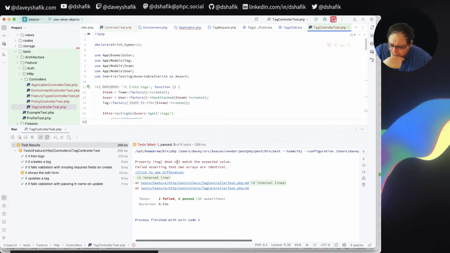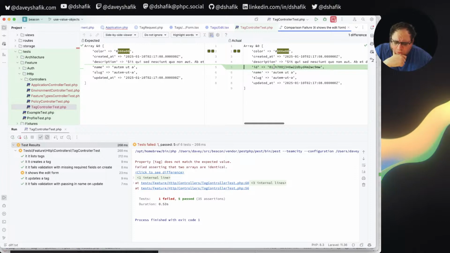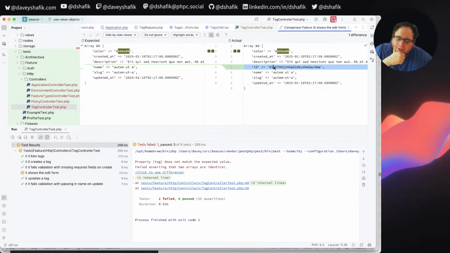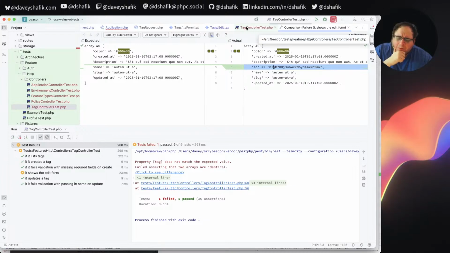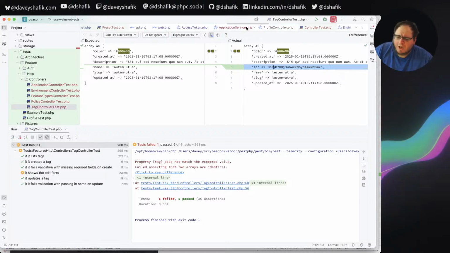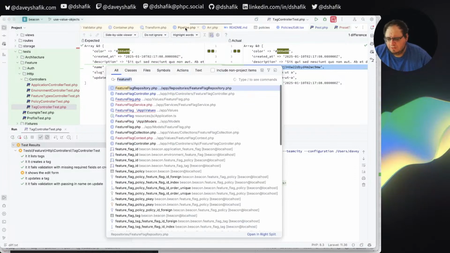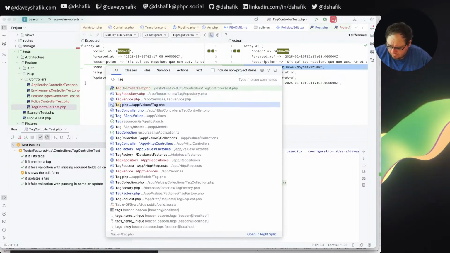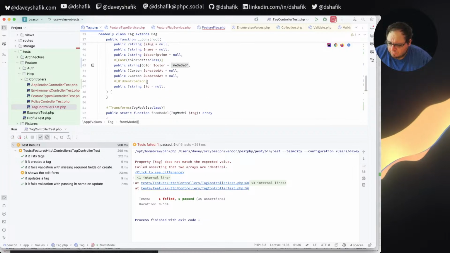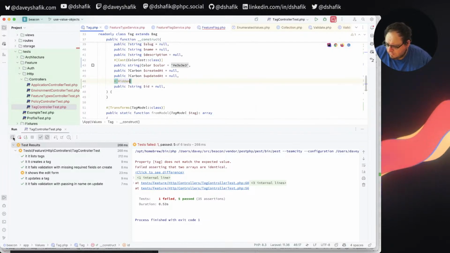No, property tag does not match the expected value. Oh, it is including the ID, and it should not be. That's probably because it's not JSON encoding. It's doing a to array essentially. So I will just hide that from both. That's fairly easy. So tag values, so just hidden. Let's see if that now.